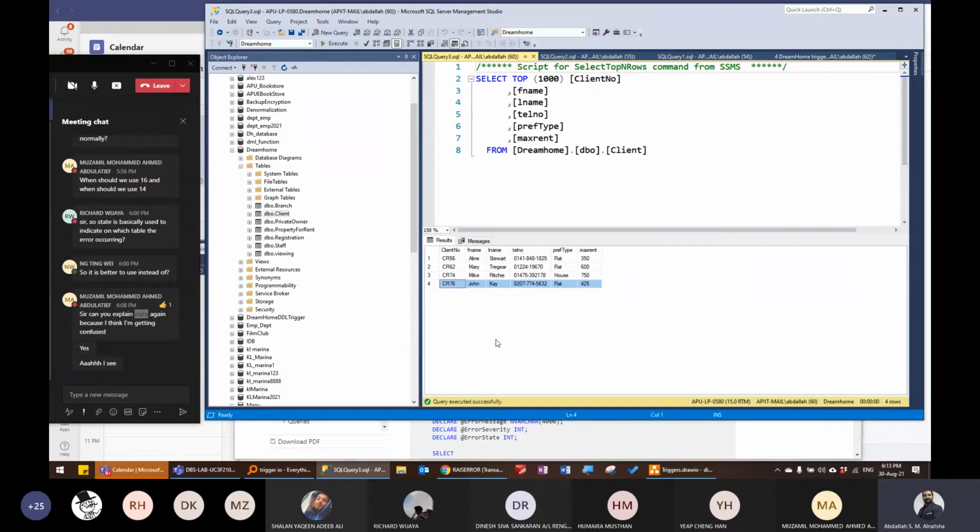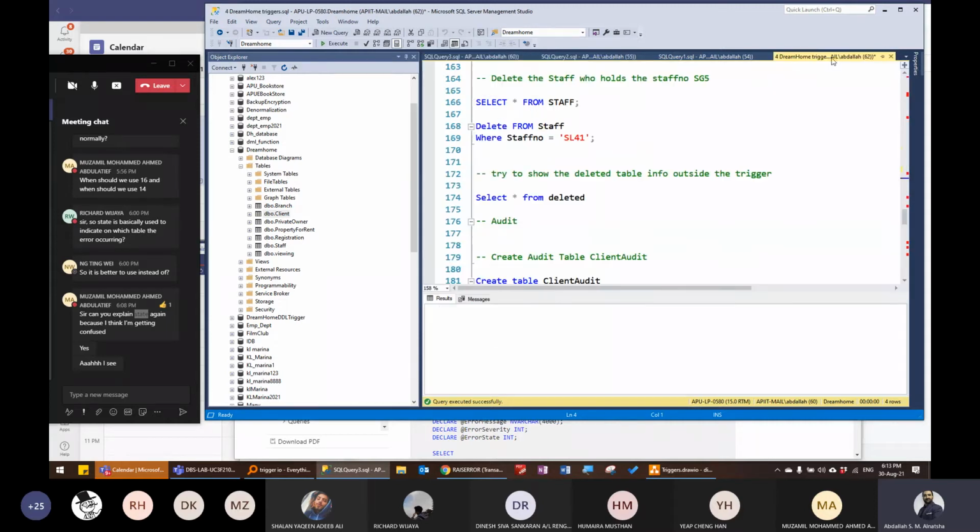While in triggers, I can customize what I want to save as data. And also, what is the structure of my audit table? What is the structure of my audit table? So let me show you what I mean by that.